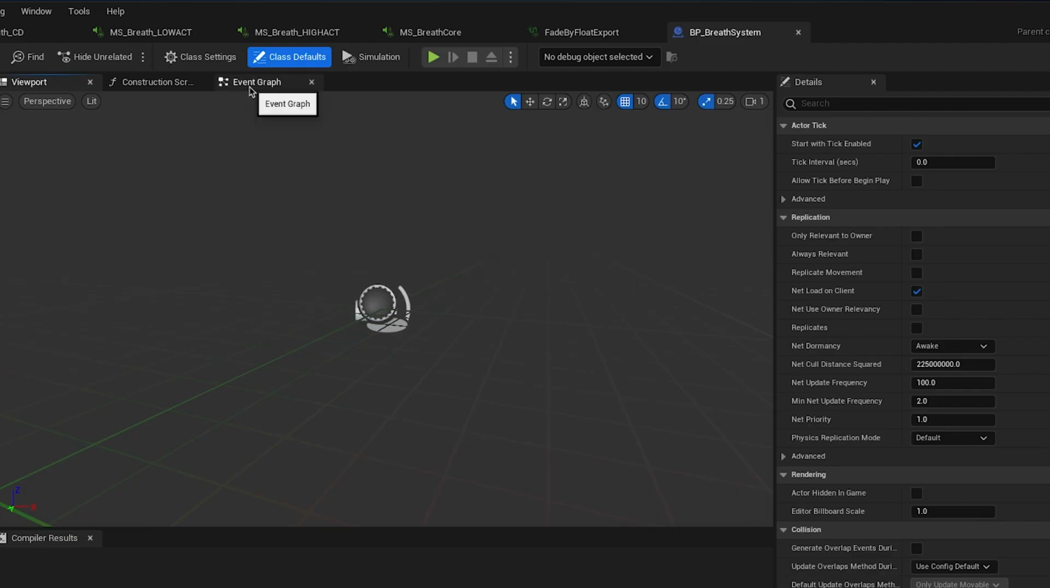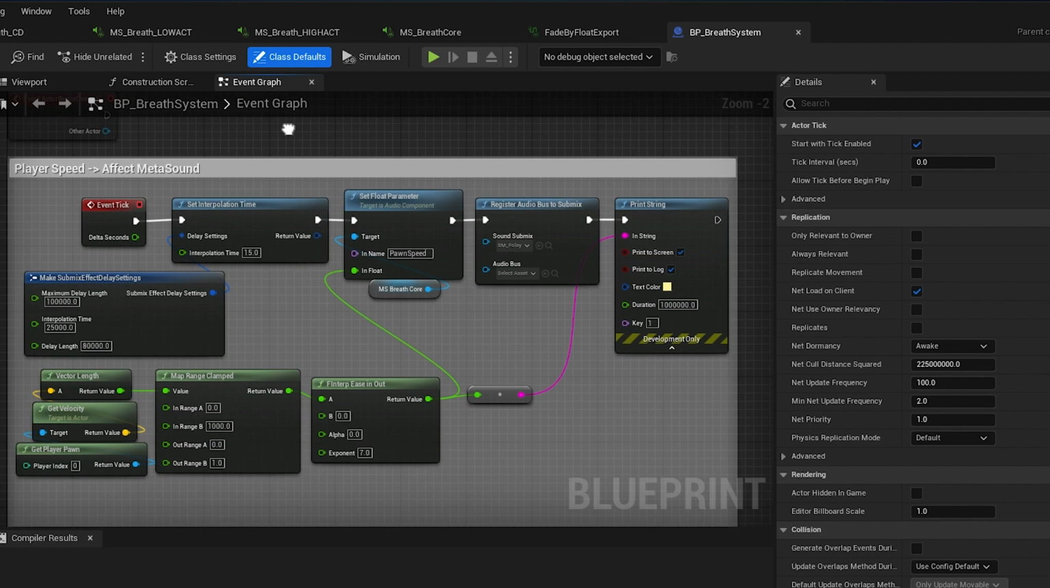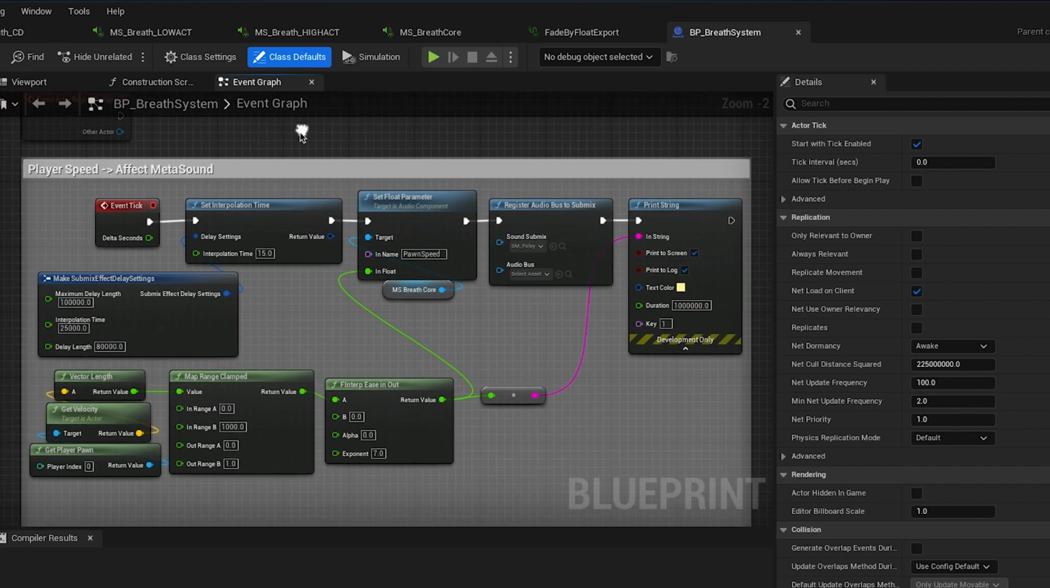The breathing system functions as a UI element and exists as an object separate from the player character. I built a blueprint that takes the player velocity and translates it into a variable the MetaSound can read with some interpolation to smooth out the velocity changes.